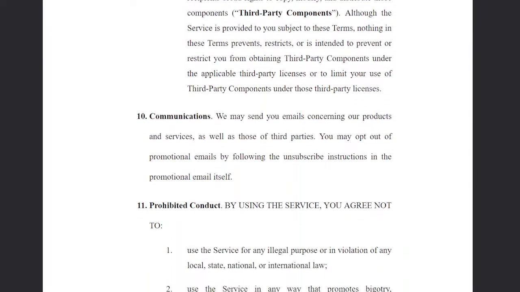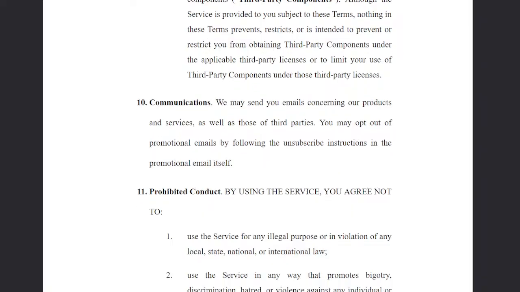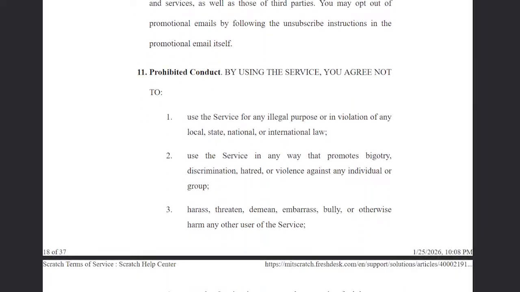Communications. We may send you emails concerning our products and services, as well as those of third parties. You may opt out of promotional emails by following the unsubscribe instructions in the promotional email itself. Prohibited conduct. By using the service you agree not to use the service for any illegal purpose or in violation of any local, state, national, or international law.